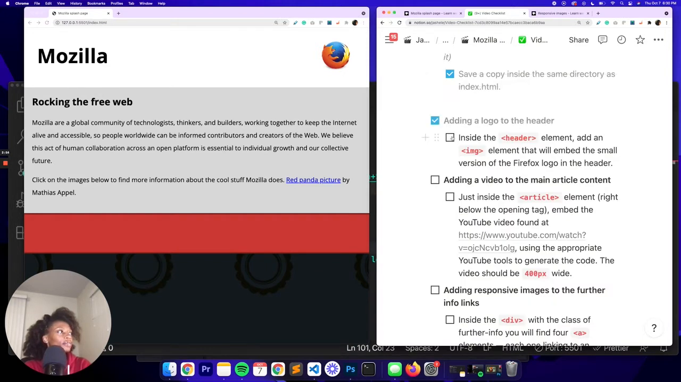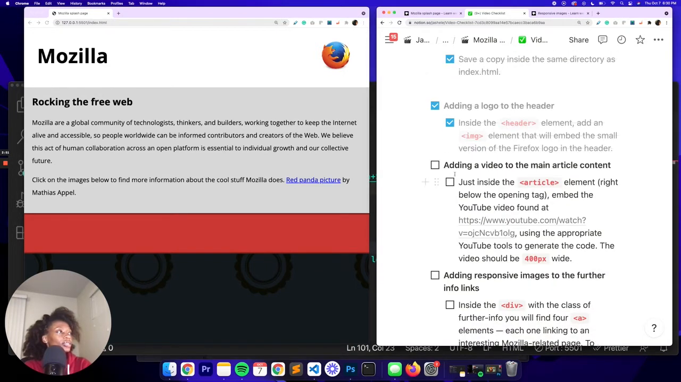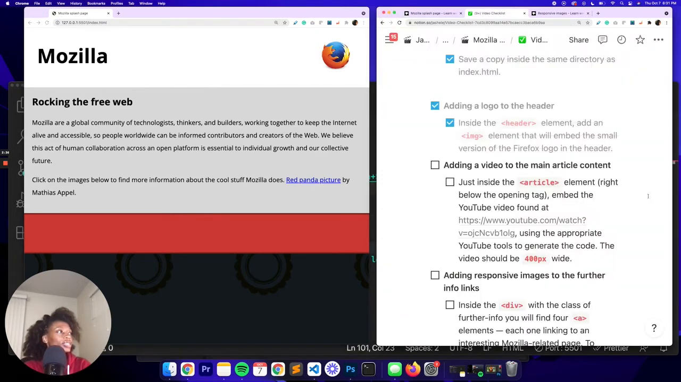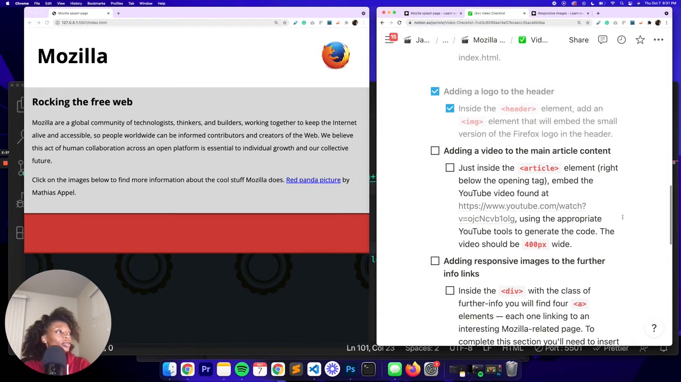That was easy enough. Next, adding a video to the main article content. There's a video on the left of that paragraph. As you can see on the left right now on the actual screen, there is no video just yet. It says, just inside the article element, right below the opening tag, embed the YouTube video found at youtube.com, using the appropriate YouTube tools to generate the code. The video should be 400 pixels wide.